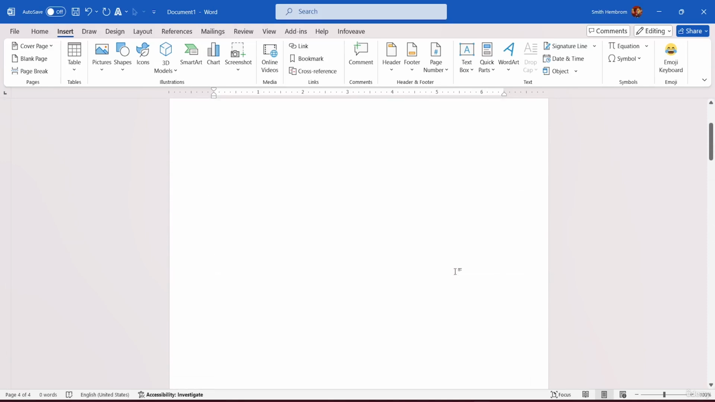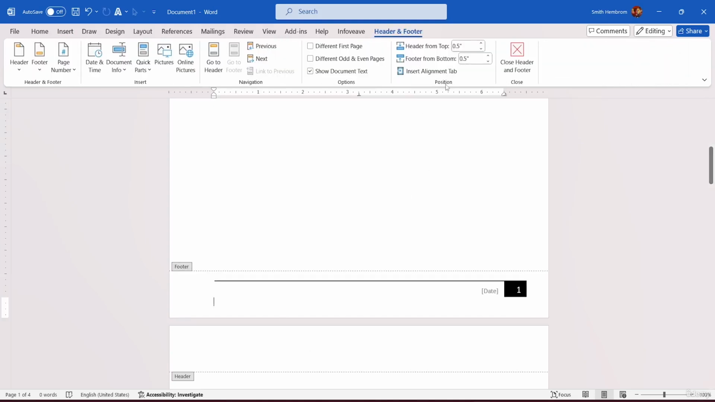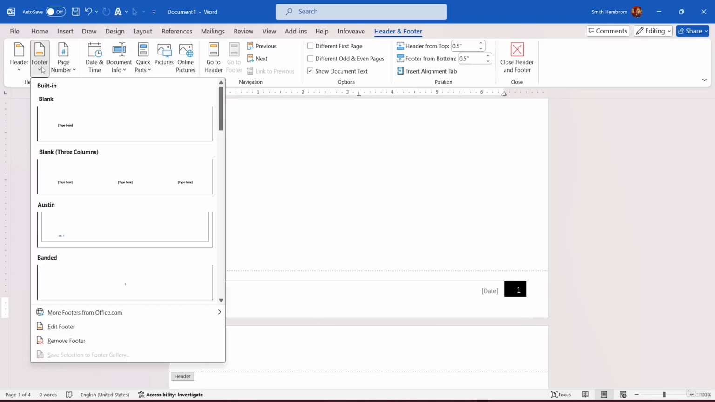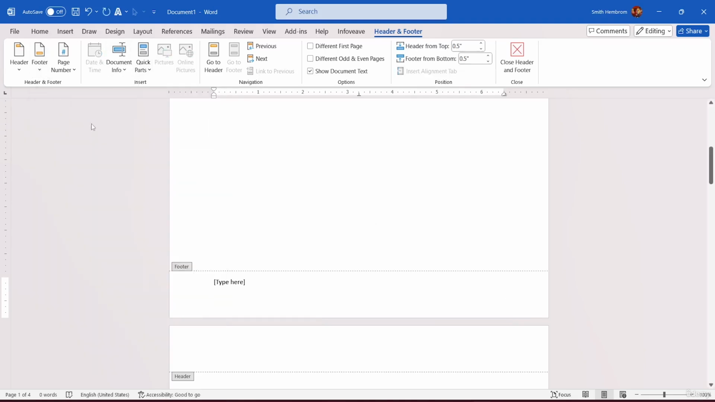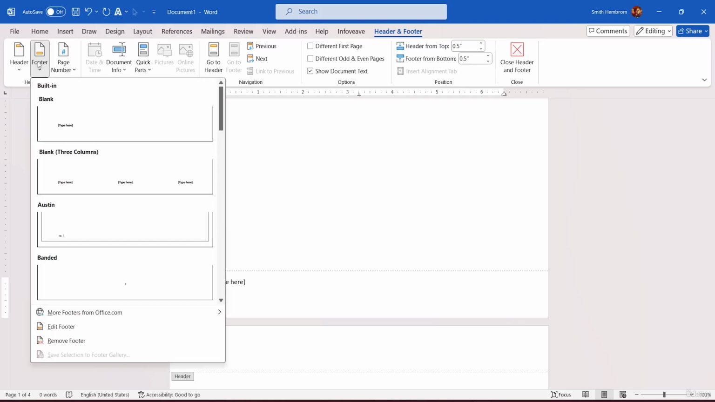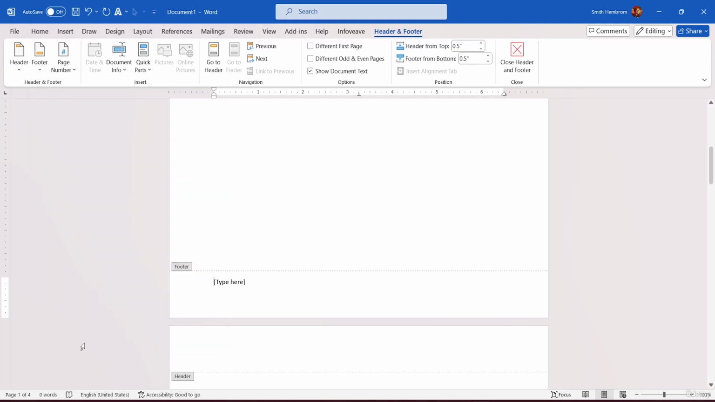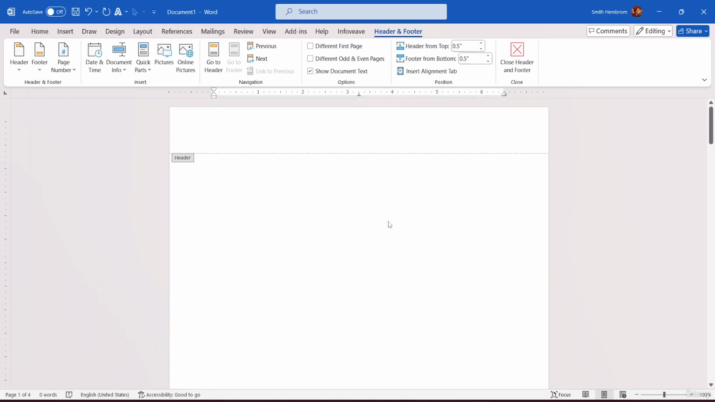So now let's try to make a cover page. Let me go back onto my footer again. From here, what I can do is go to footer, and I will make it blank. Otherwise, I will just remove the footer totally.